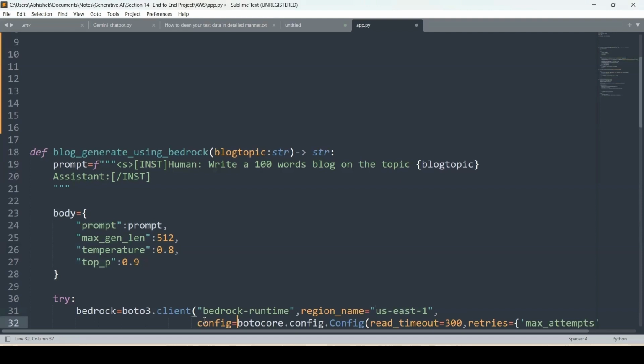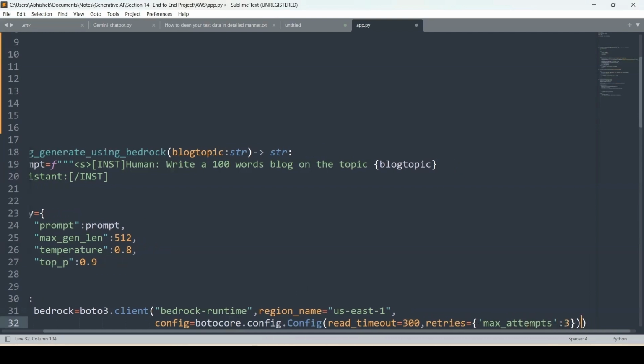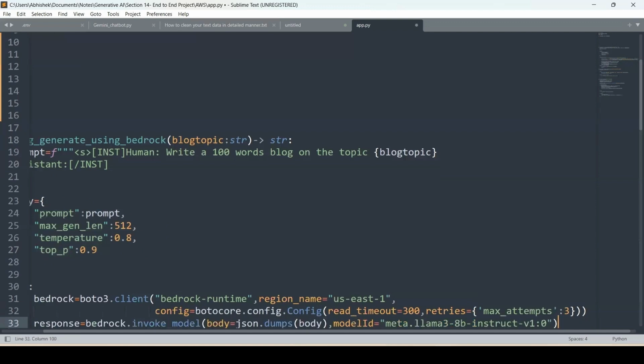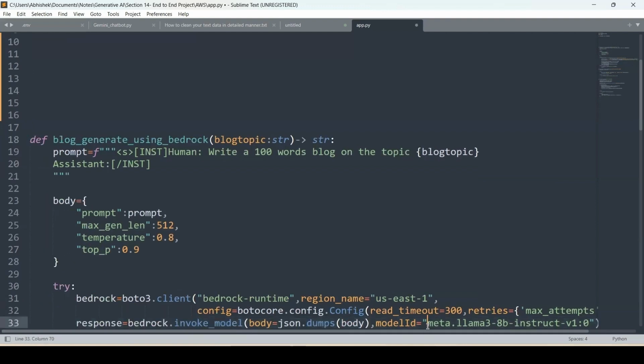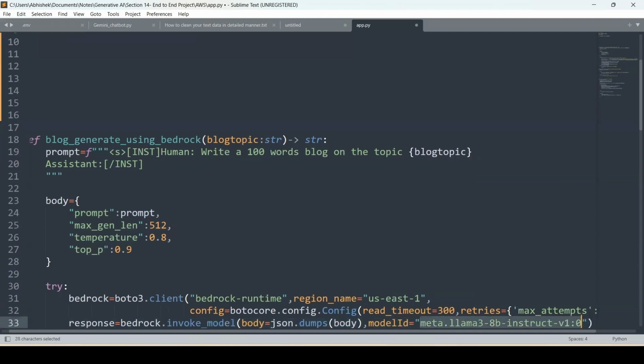Then there will be a config file. Config file means here we are defining our timeout, like maximum you should take 300 seconds, and if you fail, you can attempt 3 times. Like if you fail in an exam, you can reappear 3 times. Then I am going to call my model. Which model am I going to call? I am going to call my Meta Llama 3 model, the 8 billion parameter one, basically. This is the model.